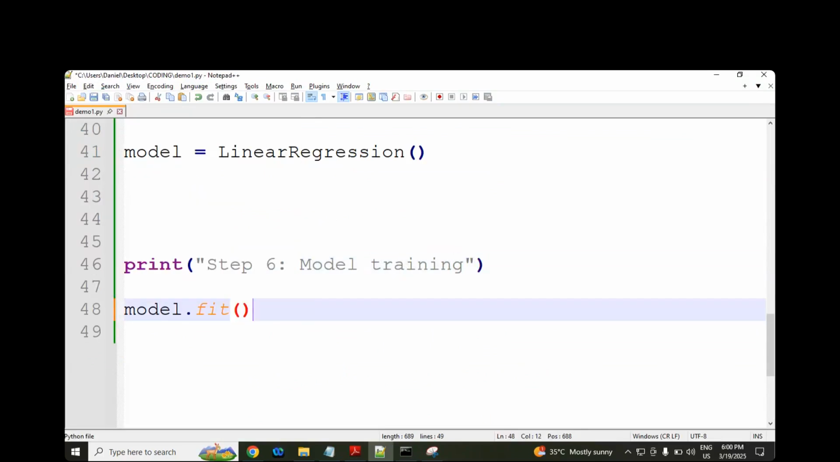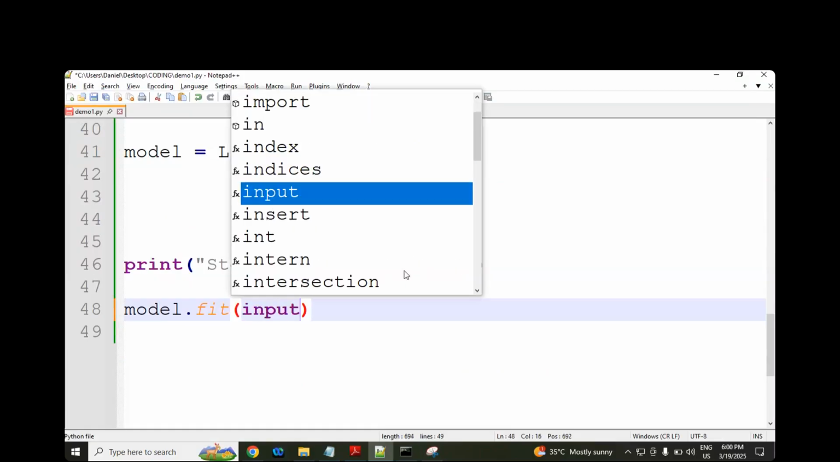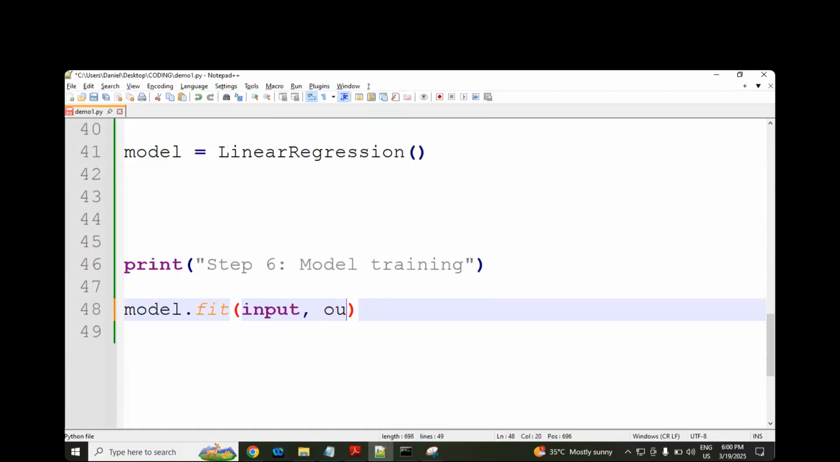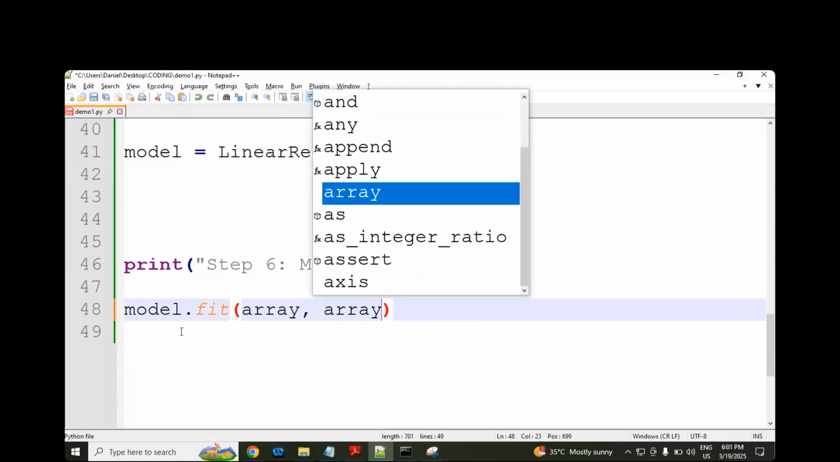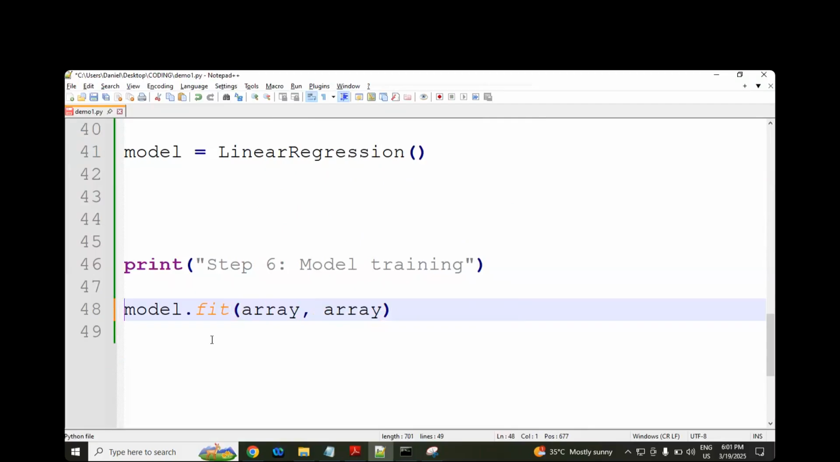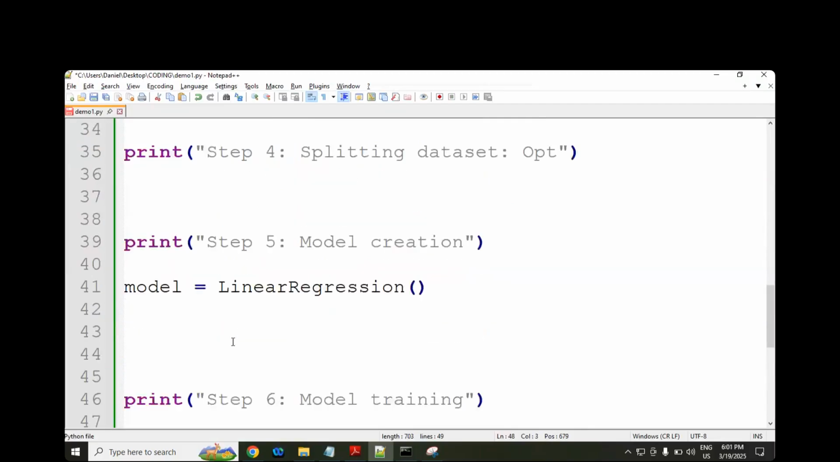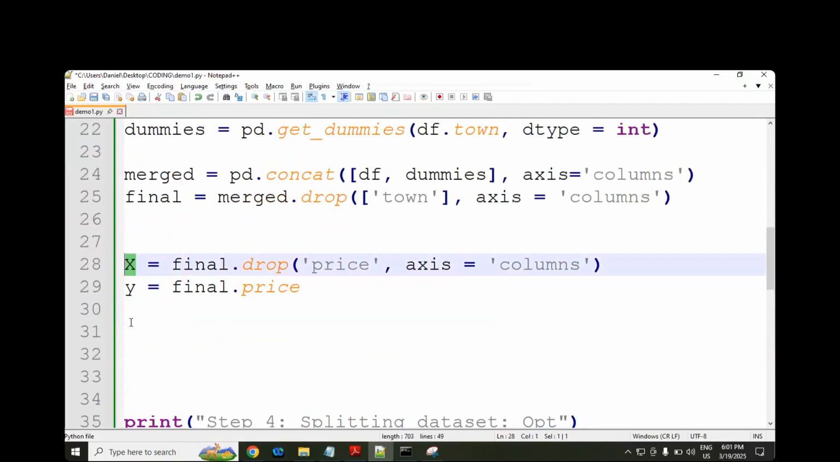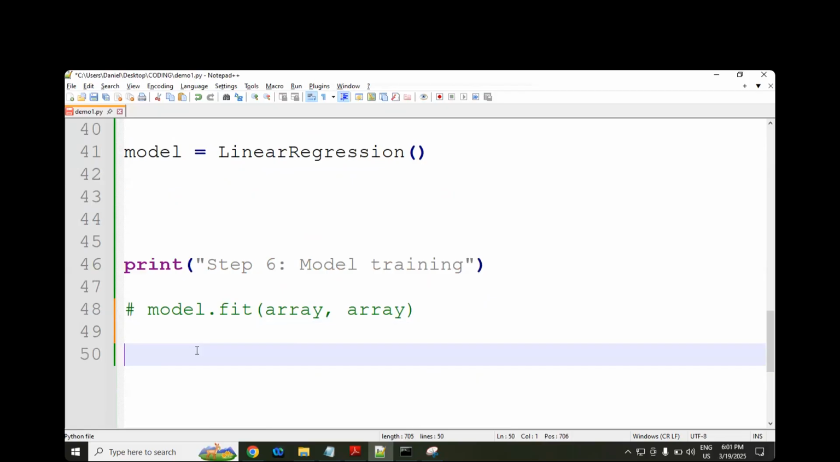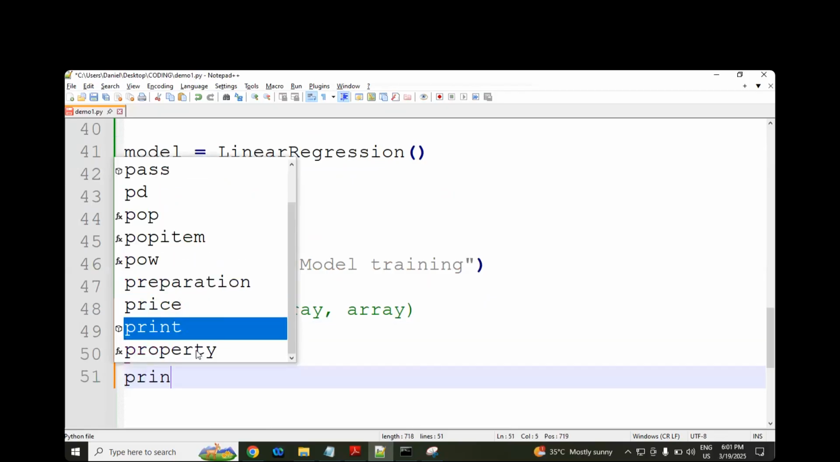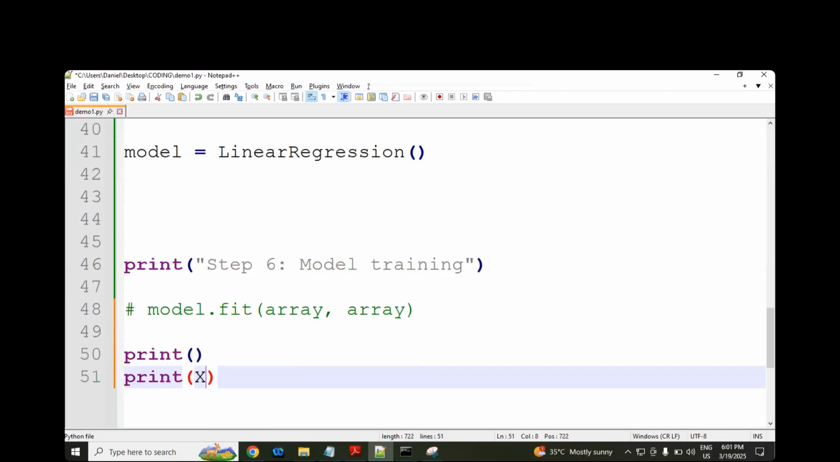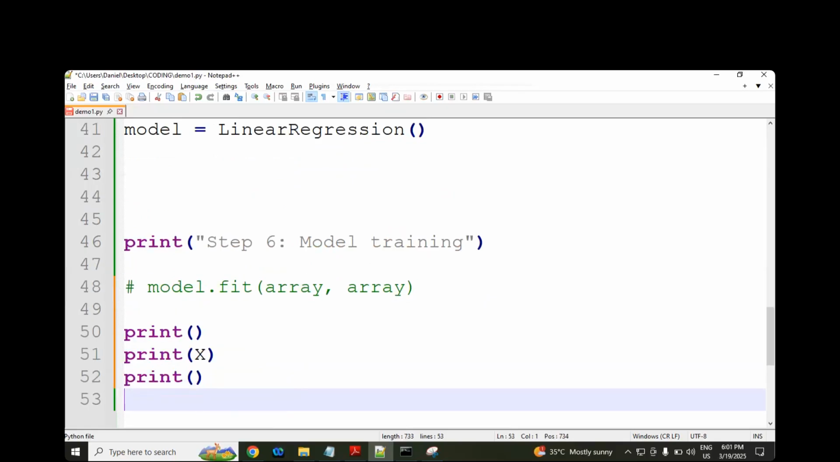Model dot fit method. Generally, input you need to provide, and the next one, output you need to provide. First of all, input should be an array. Output should be what exactly? An array. Both should be arrays. But we'll do one thing before calling this. Let us print X and Y. You will get clarity. What is the X data type? You need to tell me, and what is the Y data type?